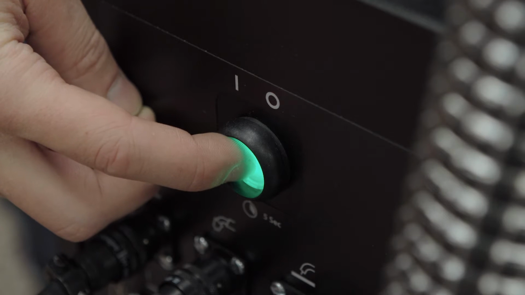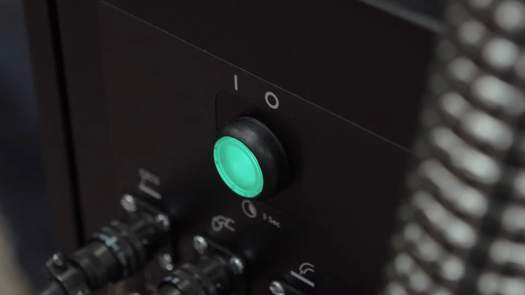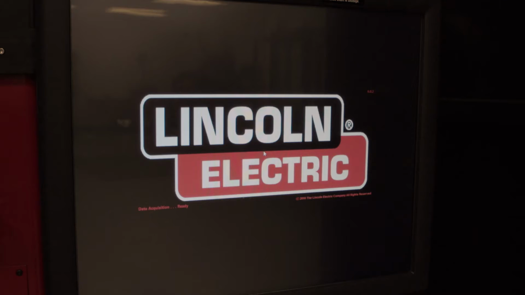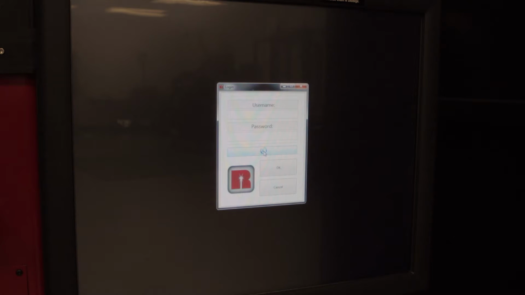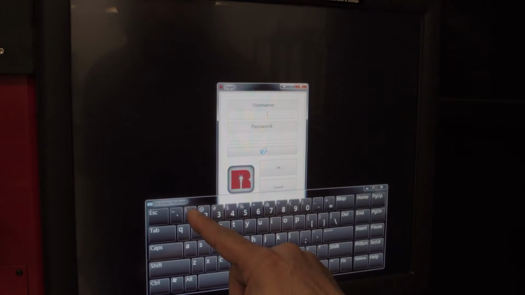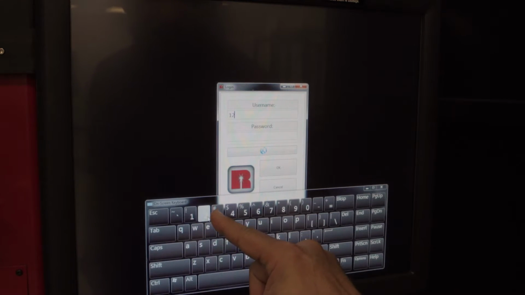The machine will boot up like a standard desktop or laptop PC. The RealWeld software will automatically open and display on the monitor. Once the software is loaded, the user will be prompted to provide a username and password.